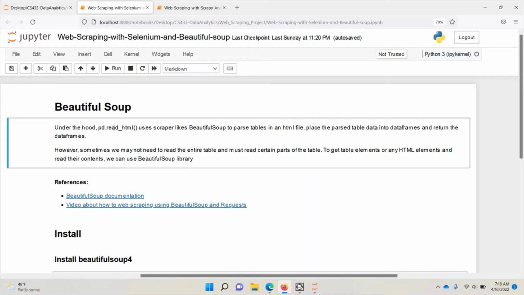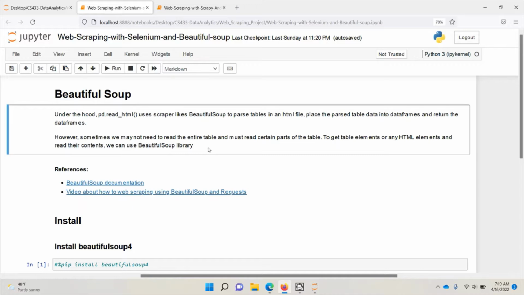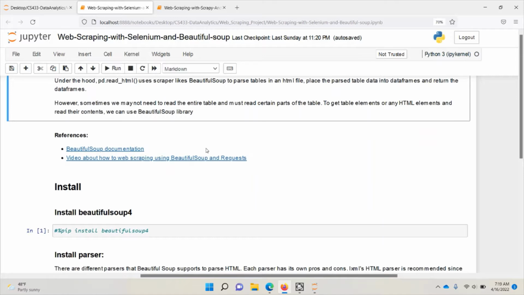Under the hood, this method uses scrapers like Beautiful Soup to parse the HTML table, read the content, and load it into a data frame and return that data frame. However, sometimes we may not need to read the entire table. We want to select a certain part of the table, or sometimes we just want to select a certain HTML element and read the content. At that time, we can use the Beautiful Soup library.